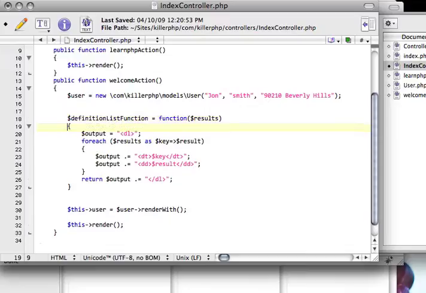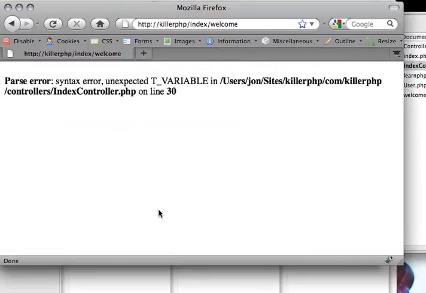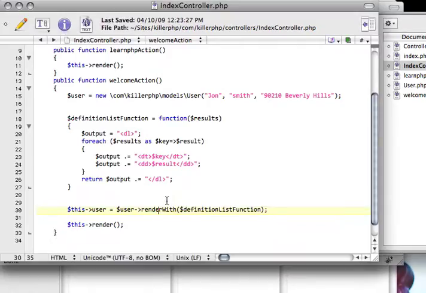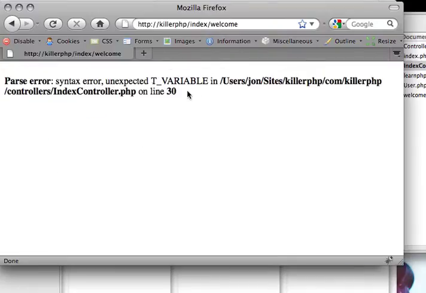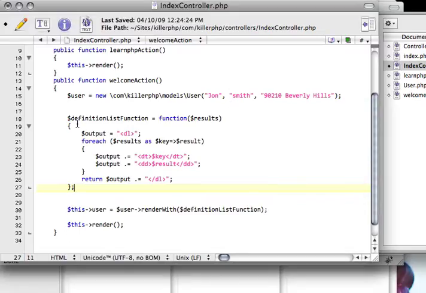So if you're coming from a JavaScript background or any kind of functional programming, this won't appear too scary. Basically what we've got is we're defining a variable which is equal to a function, and then we're going to pass that definition list function into the render with function. So we're passing one function into another function, and we can do that. One thing to remember is that you always need to end with a semicolon, even if you're defining a function.